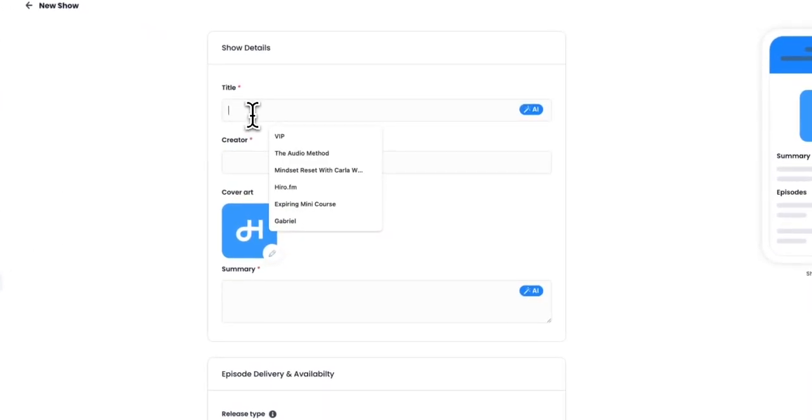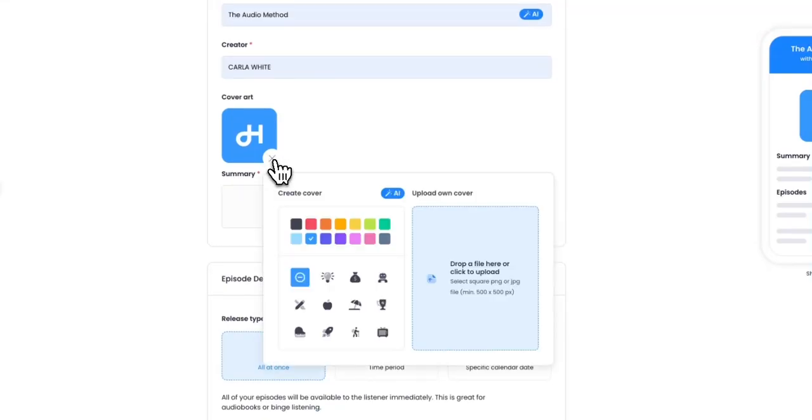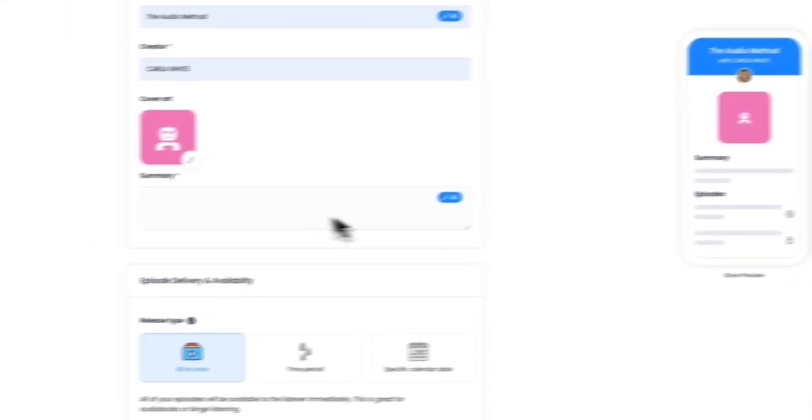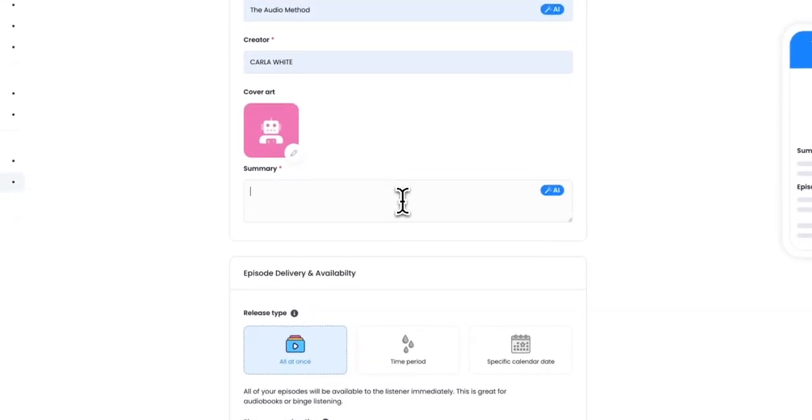So we give the show a title. And you can upload some cover art, or you can use our instant cover art maker. And then you give the show a summary. Now, you want to keep this summary short and to the point because I'll show you, it shows up on the Hiro sales page as well as in the player app. You can see it right here. And if it's too long, then the episodes fall way below the fold and people have to scroll to get to those episodes. So keep it short.